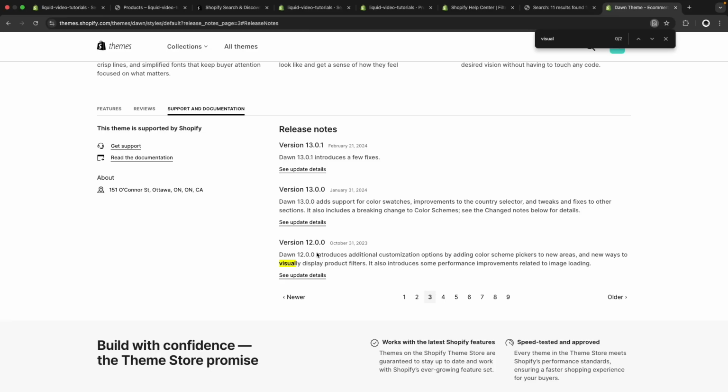And in case the visual filters are not showing in your theme, it could be because you are using an old version of a theme or just using a theme that doesn't support this feature. For example, Dawn added support for this feature in late 2023 in version 12. So version 11 and earlier did not have this feature. In those cases, some code will need to be added to the theme to make sure this feature works as expected.